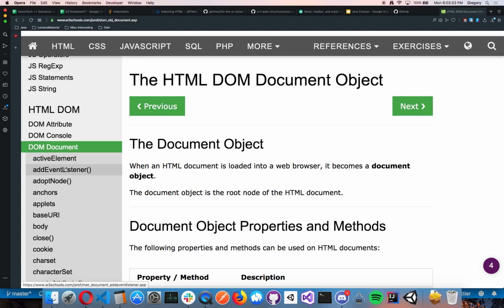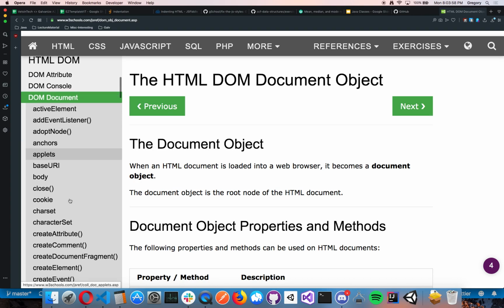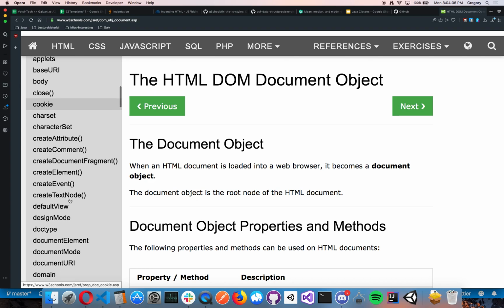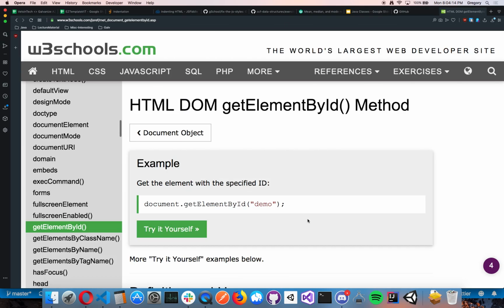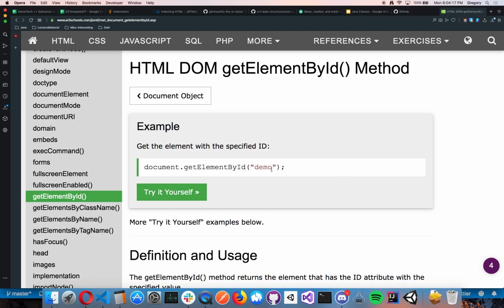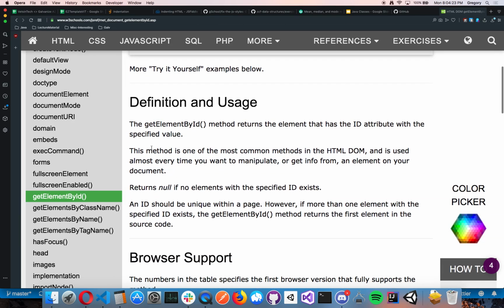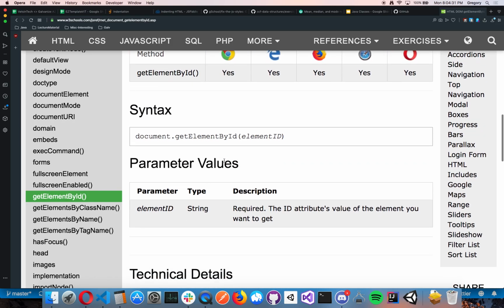Let's see. DOM document is what we're looking for. So addEventListener, this would be if you wanted to have it so when you click on a button, it does something really cool with JavaScript. You can do this with HTML and CSS, but it's definitely not as verbose and it's definitely not as easy. I am trying to do get elements. Oh, okay, so let's do getElementById. The getElementById method returns the element that has the ID attribute with the specified value. So it's just that easy.